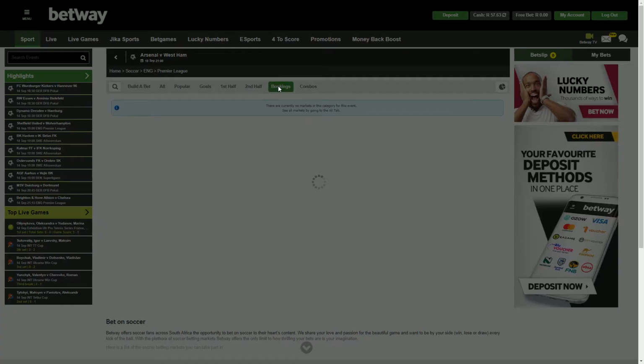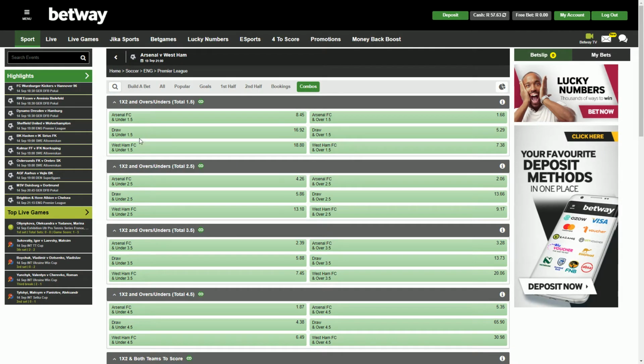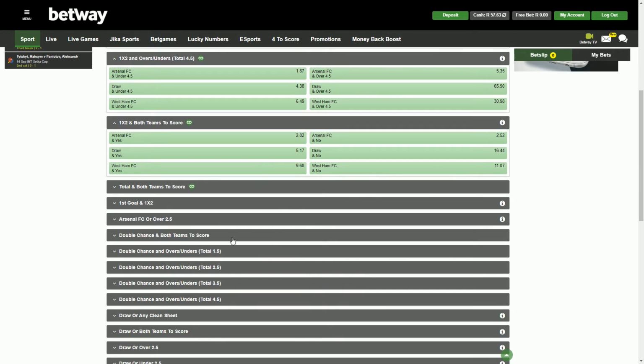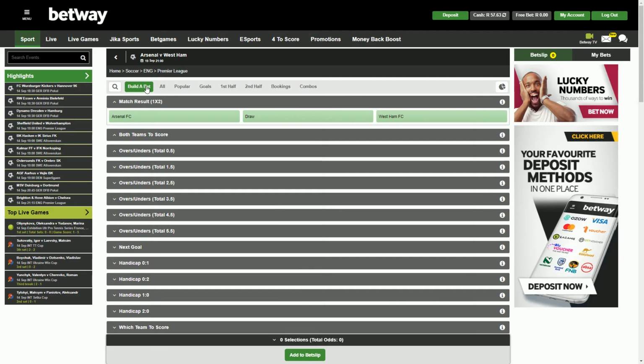Second half, bookings, how many cards there are going to be in the game. Usually they release the booking markets closer to the time. So if you're looking at a match far in the future, you're probably not going to find bookings until a day or two before the game takes place. Then combo bets, which is things like Arsenal to score and overs, Arsenal to score and unders. All of those kind of juicy bets that have been combined to give you some better odds. You also have the build a bet feature, which allows you to build your own bet. We'll be making a video of this in the future, so keep an eye out for that one. But for now, we are just going to stick to the more common bets.